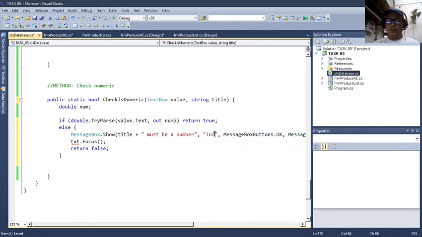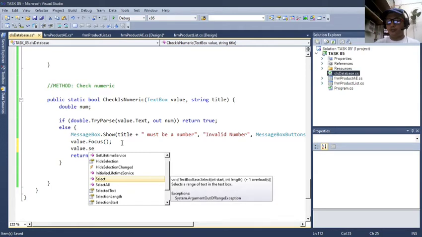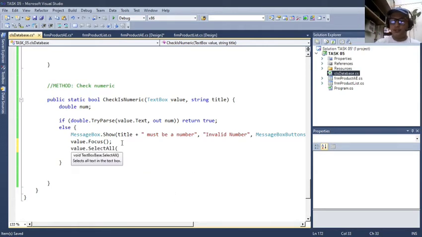Invalid. Valid number. Okay, so I will replace this one. Let's also mention the value, select all, so that it will be highlighted, something like that.